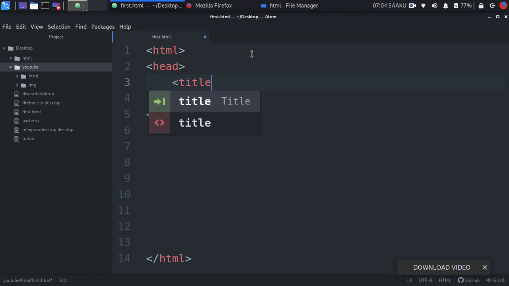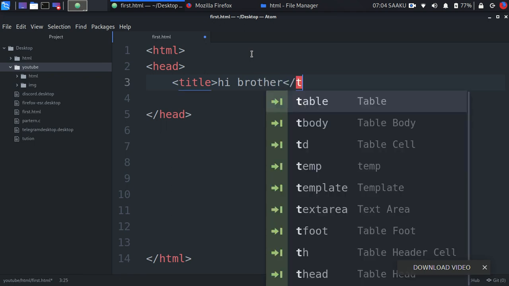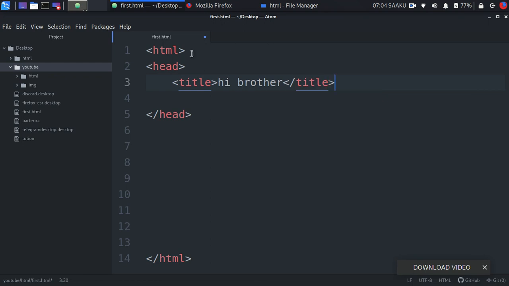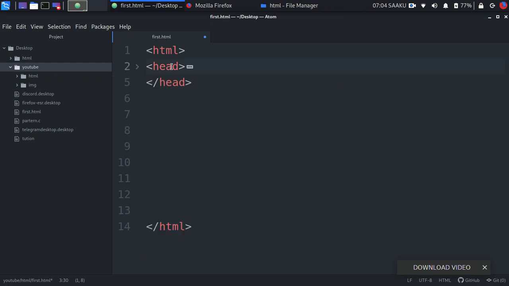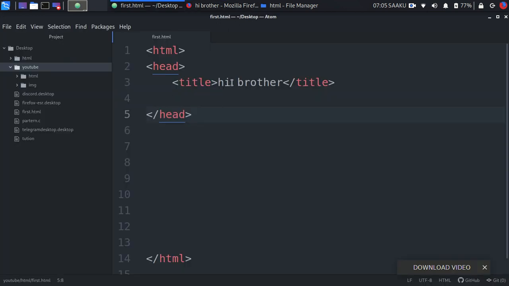title. Now what the title tag will do is, I will write "hi brother" and close the title. The tag opens and the tag closes. Head opens, head closes. Now if we save it and run it, you can see the name here has changed from its directory location to the text we put in the title.